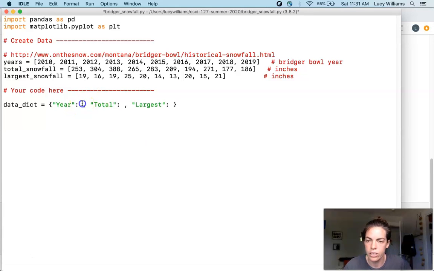That will have some data. And now what data should each of these have? Well, year should have the years list as its data. Total should have total snowfall as its data. And largest should have largest snowfall as its data.